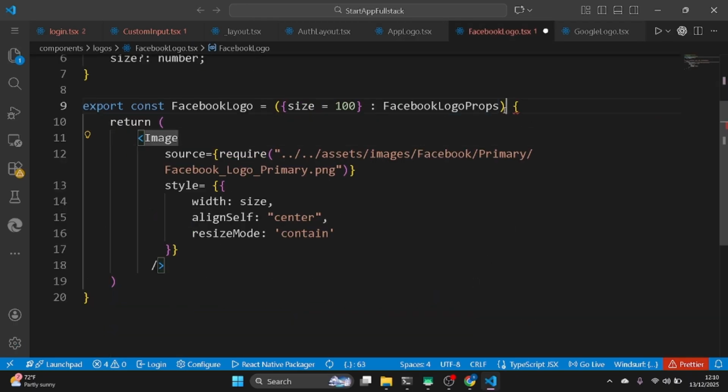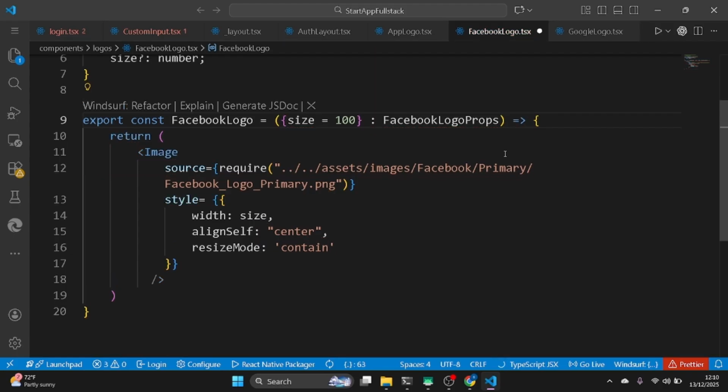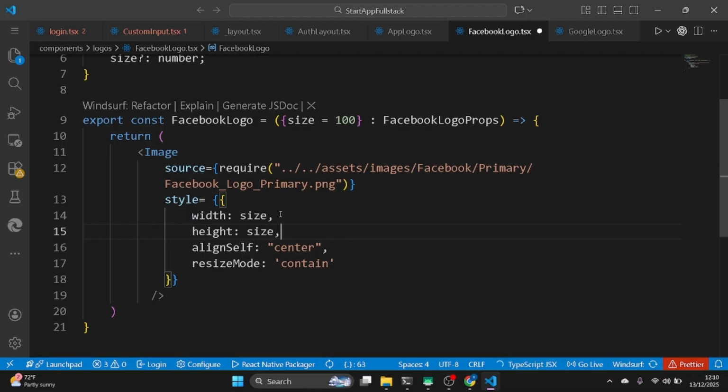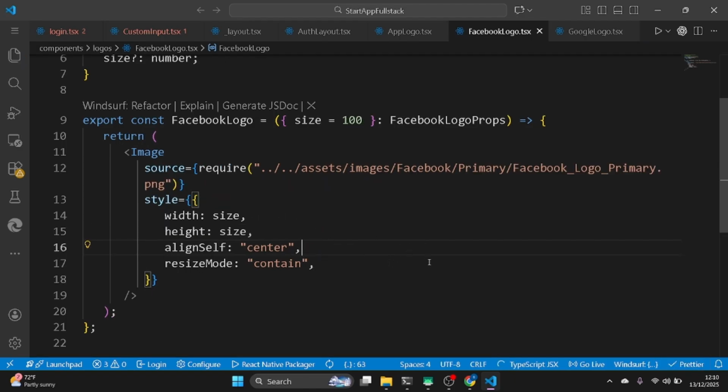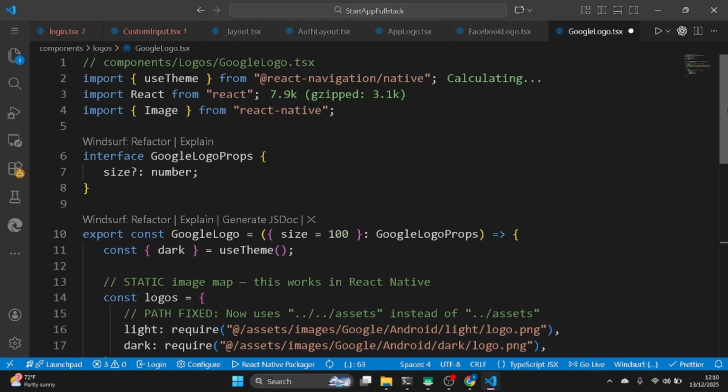All right, so there are a couple of things here. We need to fix the function, put an arrow there, and the height, like this. Now for Google, I got this one here, and I'll paste this for Google.